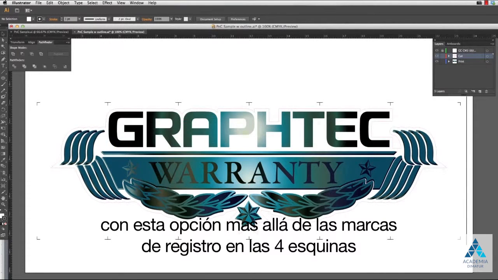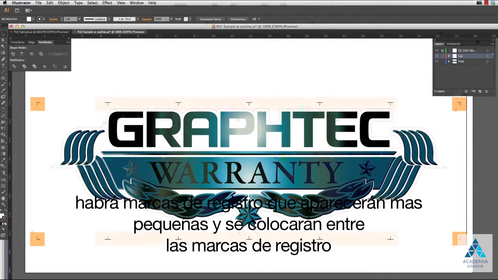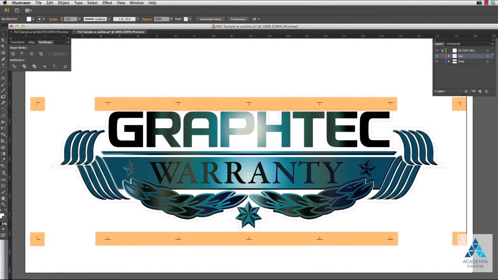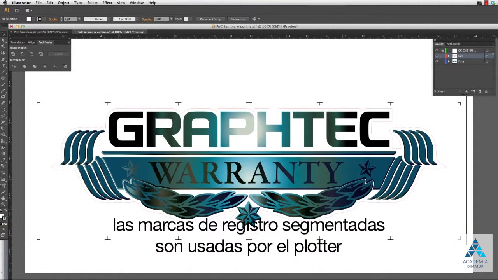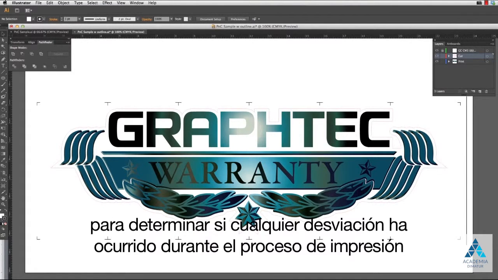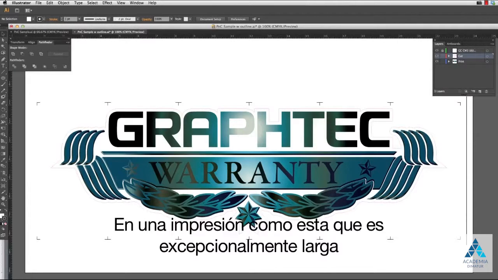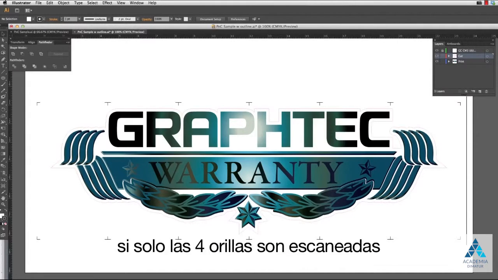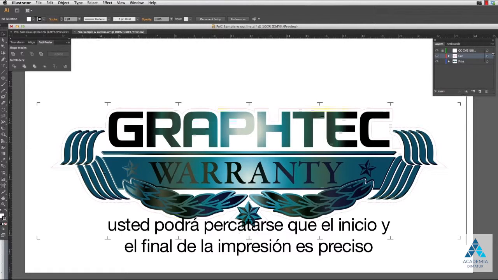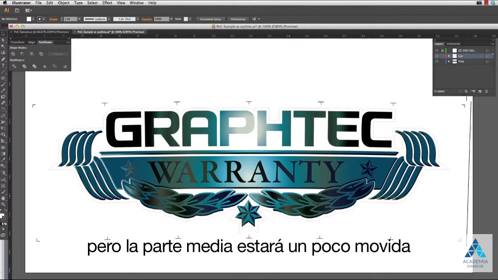When cutting longer designs, there's another option of using what is called segmented registration marks. This is where, along with the registration marks on the four corners, there are registration marks that look like little T's between the corner registration marks, as you see here. Segmented registration marks are used by the cutter to determine if any bowing has occurred during the printing process. In a print like this that is exceptionally long, if only the four corners were scanned, you might find that the beginning and the end of the printed image are cut accurately, but the midsection would be a little off.